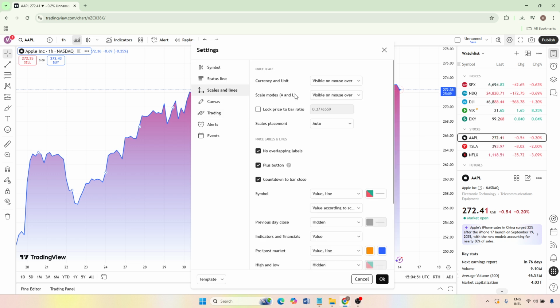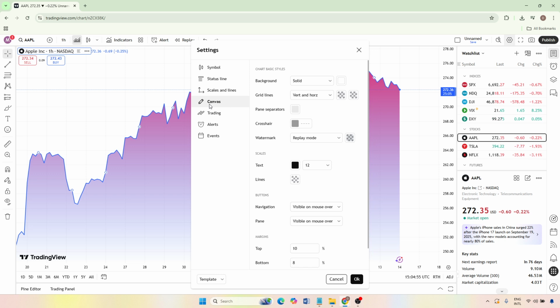Moving forward, the canvas area of settings allows you to make overall adjustments to your chart's background. These tweaks contribute significantly to visual comfort, especially over extended review periods.